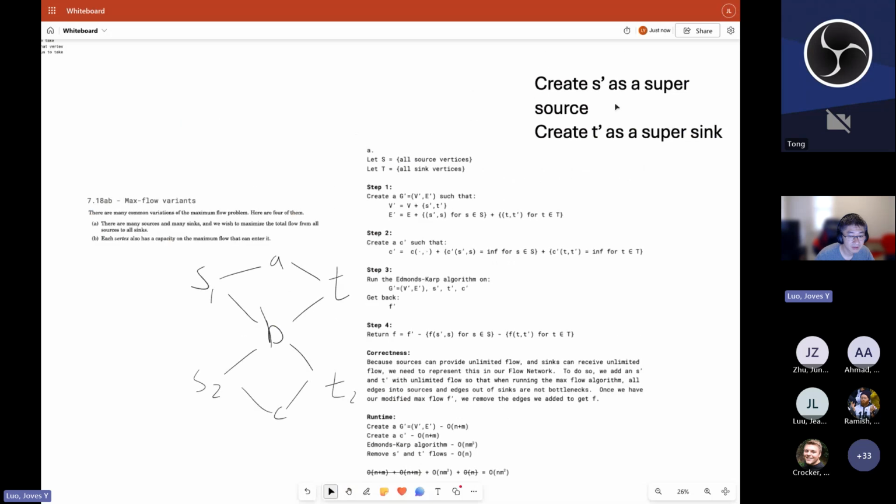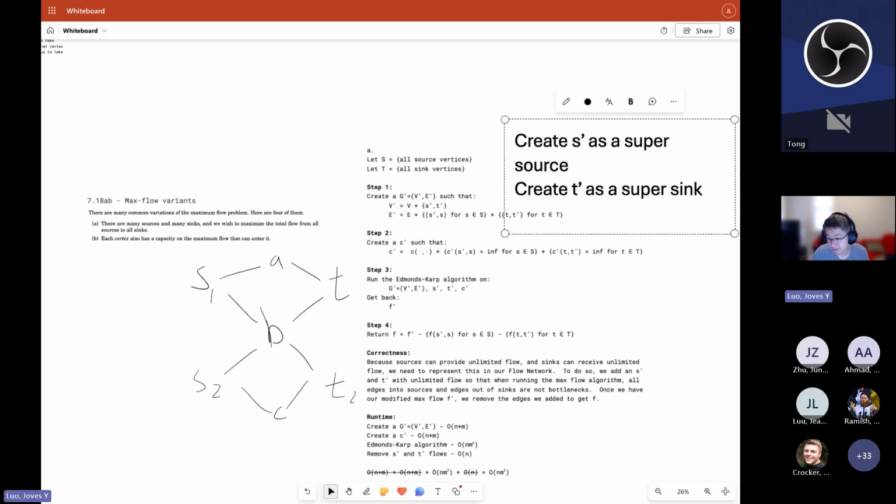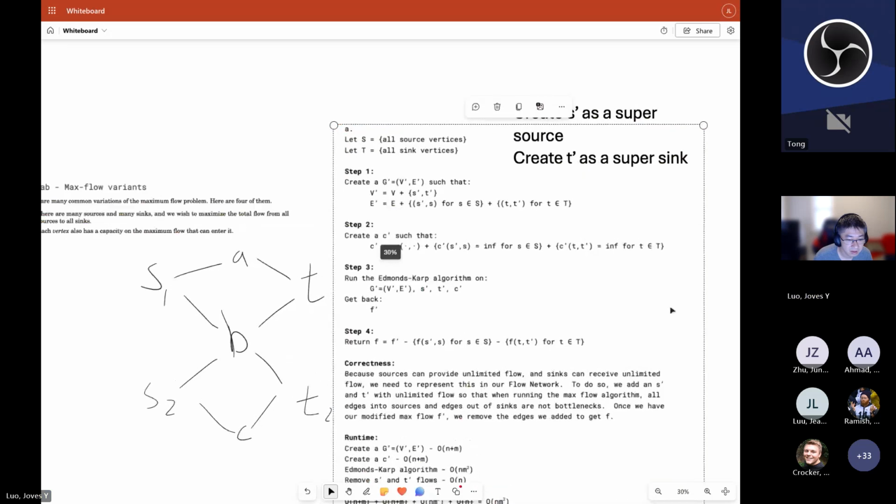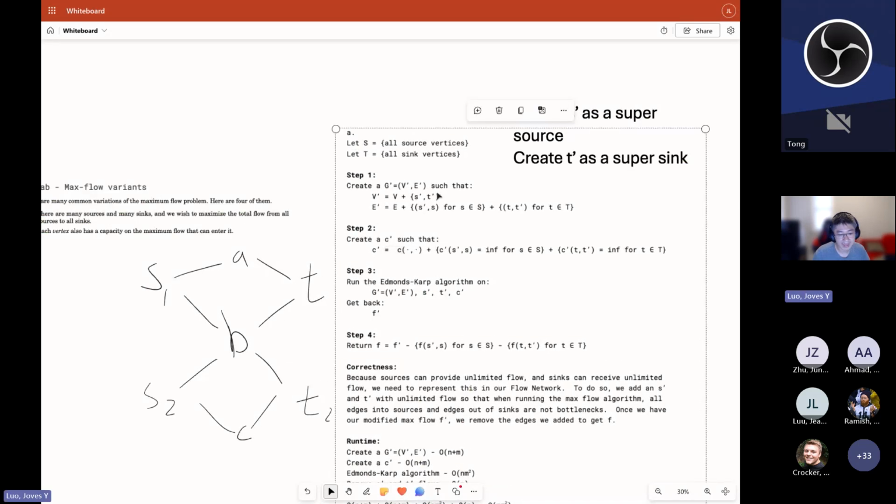All right. We're going to create a super source and a super sink. Okay. And then we are going to add this special super source and the super sink. And then we are going to add to the edges an additional edge from the super source to all the original sources, and from all the sinks to the super sink. So if we were going to draw it here, it would be something like this. So we add these edges, okay?